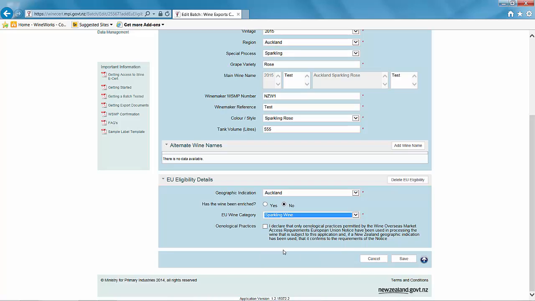Before moving on to the next section, you will need to declare that only permitted practices have been used in processing the wine. You can do this by ticking this checkbox. Once this is complete, click here to save.